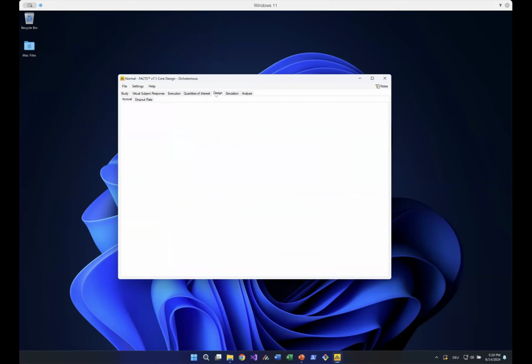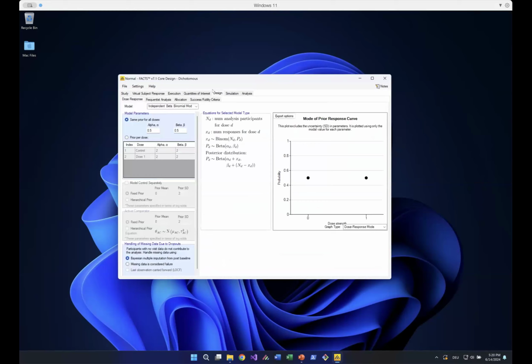And then the first thing I want to highlight is that here in the design tab, under dose response for the model, there's now this option to choose independent beta-binomial model, where we have independent priors for each of the different treatment arms, and then we have a standard beta-binomial model. And then the posterior probabilities are calculated that the beta distribution of, say, the treatment arm is larger than the beta distribution of the control arm.